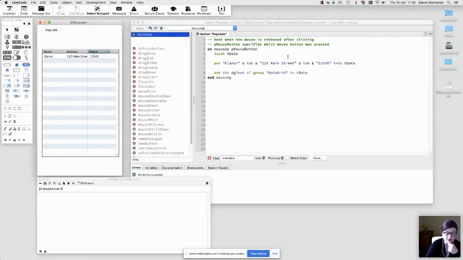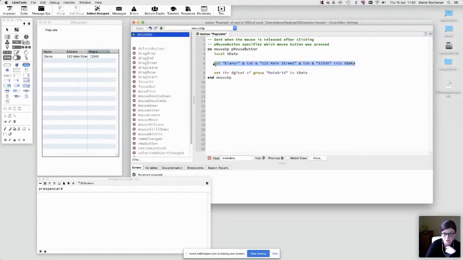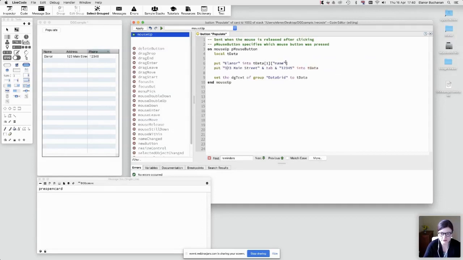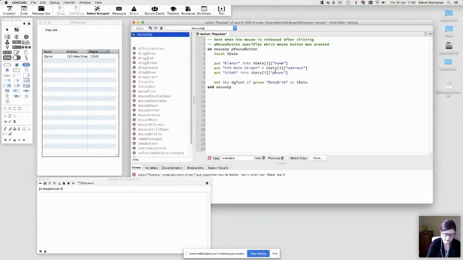So the two ways you can do it are you can have sort of text data like this, which is tab and line separated. You can also create an array instead. So if you wanted to do an array, we would put Elanor into tData, and this will be row 1. And the name of the column is name. We would put the address into tData, row 1, and then the column name, address, and then we would do the phone number into tData 1 phone.